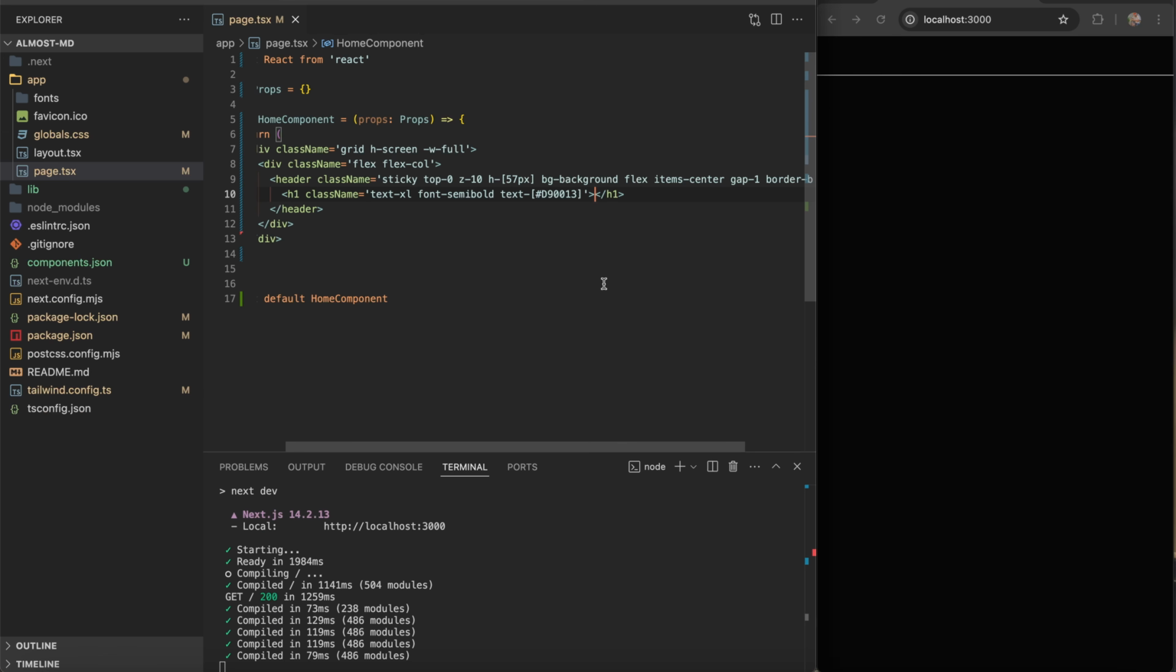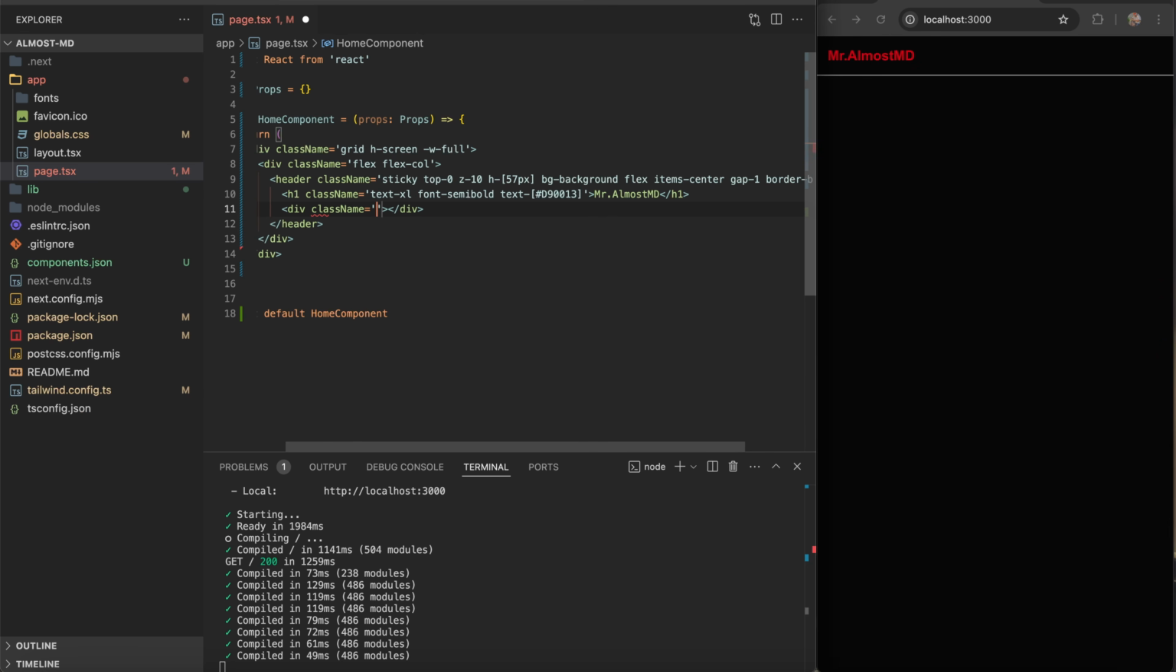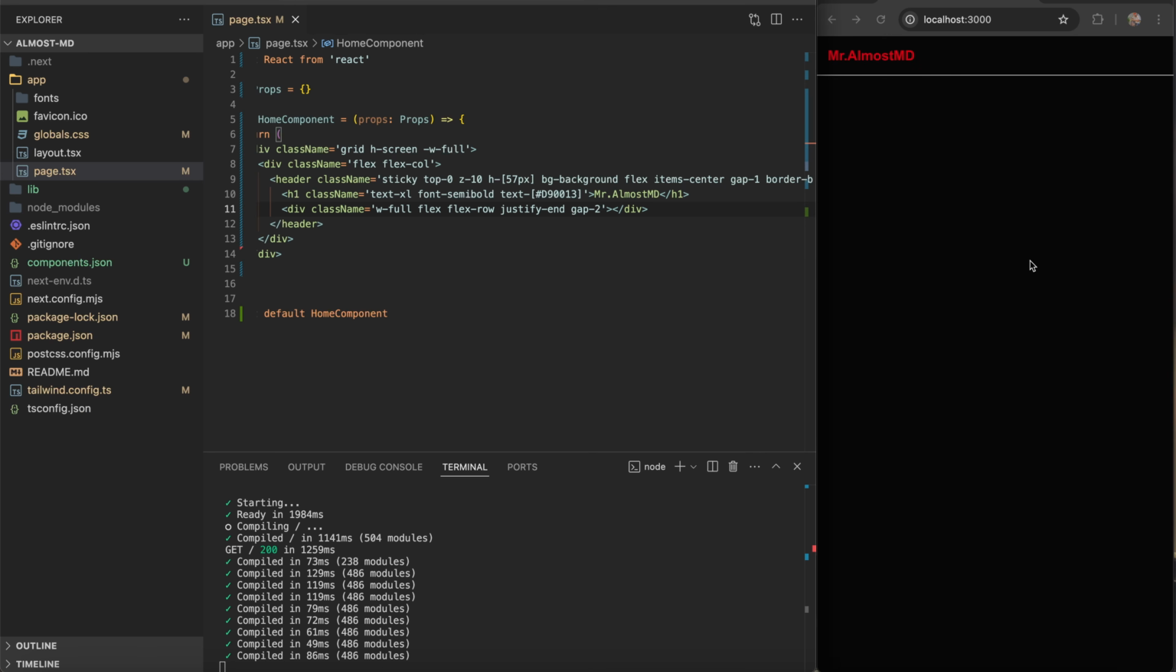And here I'll write the name of the website, Mr. Almost MD. And I'll create a container for the two buttons, that is the theme toggle and the settings button. So for that, I'll create a div, class name with full, flex row, justify end, and gap up to. And inside that, there will be two buttons. One is the mode toggle, and there will be the settings button in case of the mobile screen.